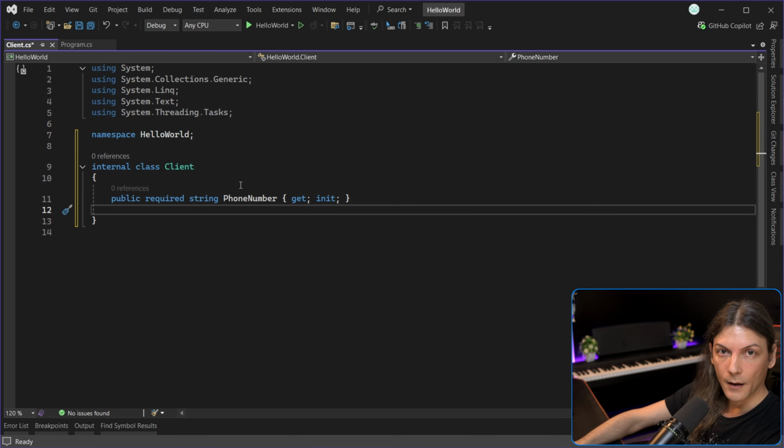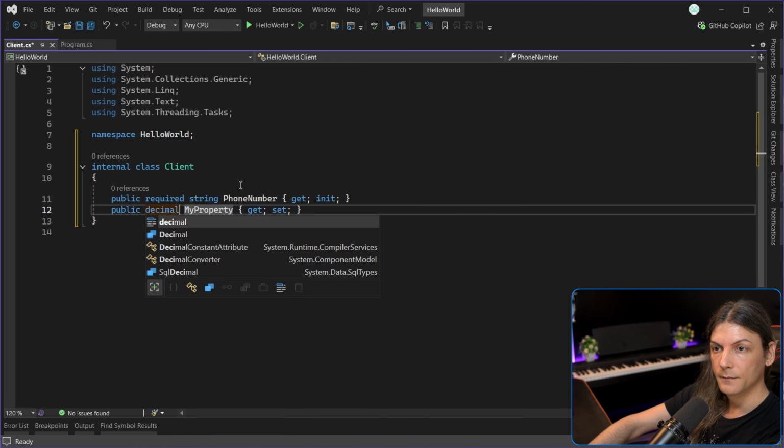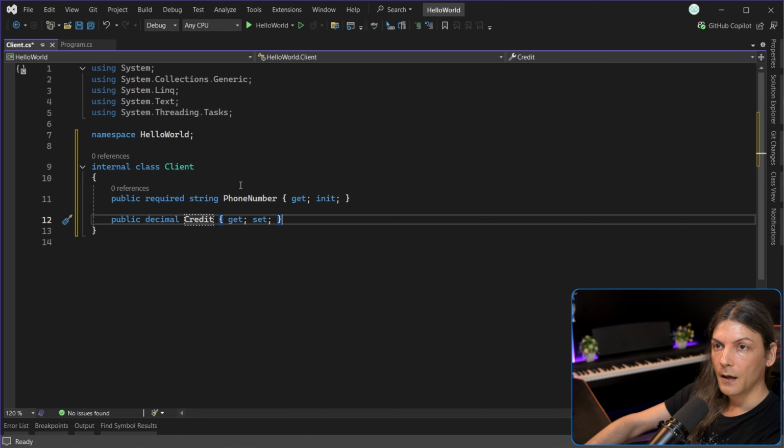So we use required to force whoever wants to use this class to give a value to this property, and init to not be able to modify it after it's set. Then we also need the property to store the credit. And let's also get rid of the unused usings.